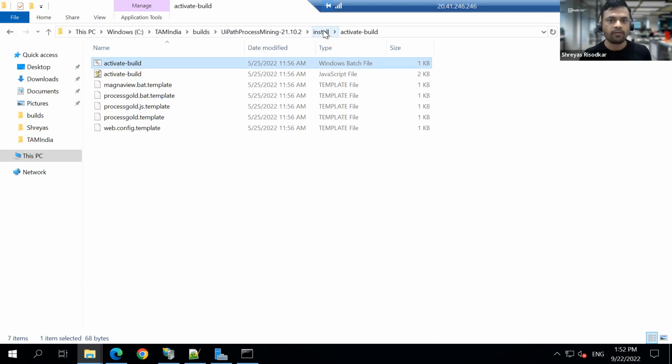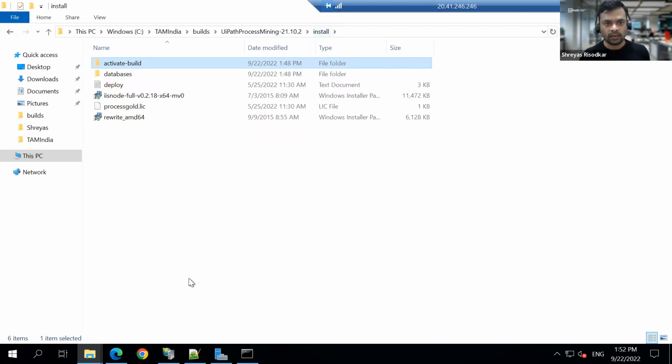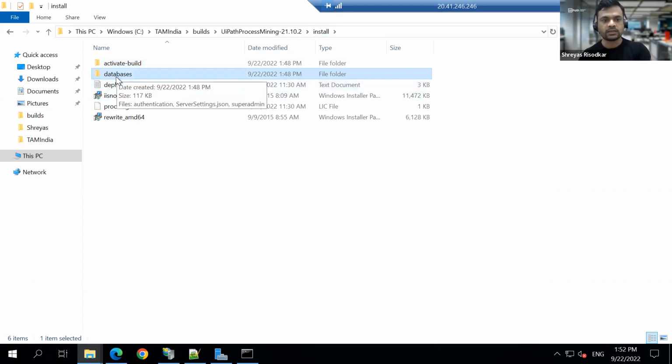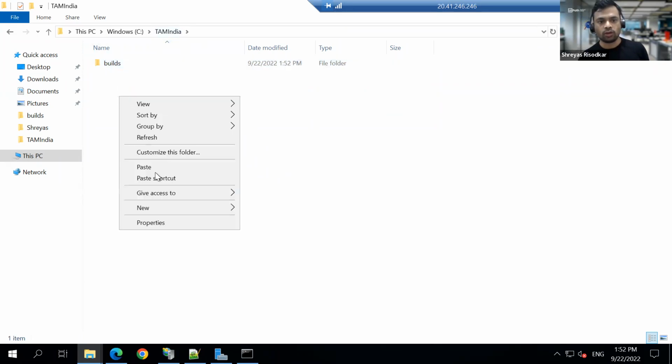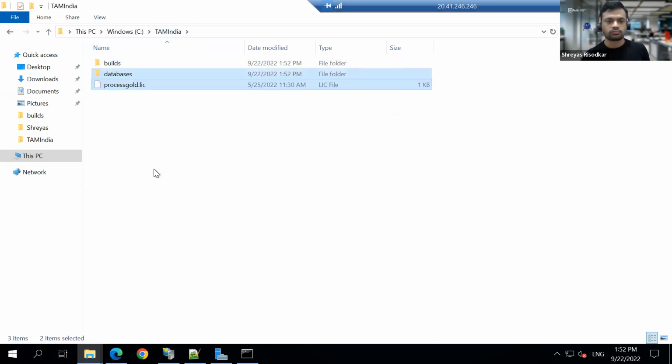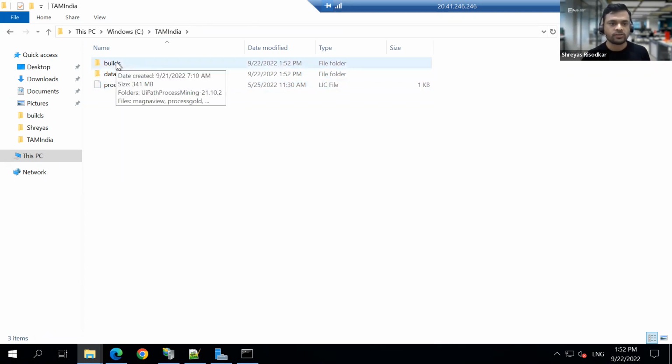As a next step, I will go back to the installation folder again, and I will copy two specific objects: one is the database directory and the other is the process code .lic license file. I will put them at the same place where I had created this builds folder. Okay, so the second step is also done.